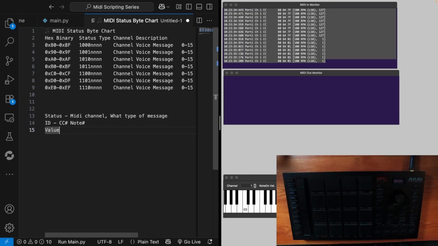And the value, of course, is what it is. It'll tell you the value that you're sending to that controller or that note. So if I press it hard, it'll give me a value of the highest value, which is 127. And if I release it, or note off, it will give you a value of 0. So one thing to note is that all of these values go from 0 to 127.